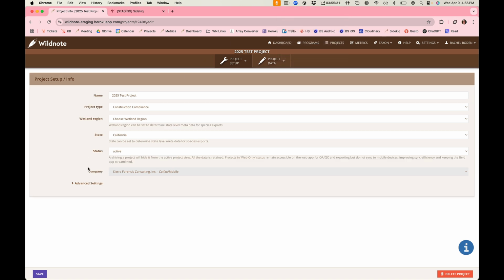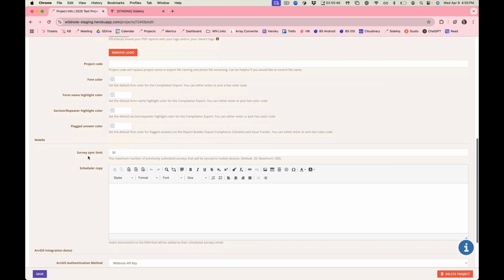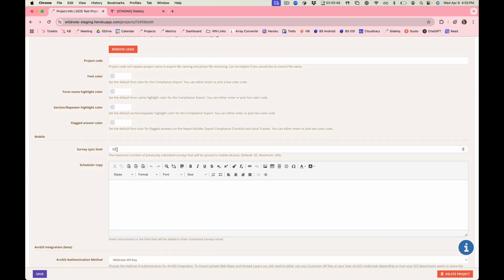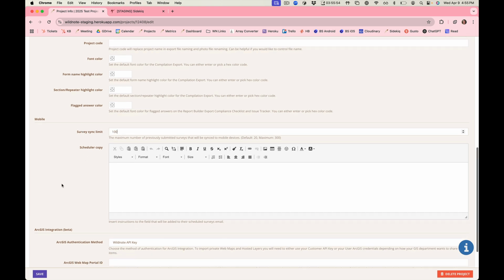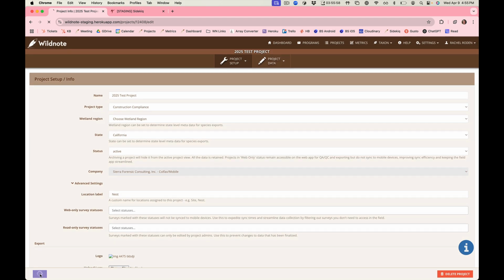Okay, so the project is finished copying, and let me just check their settings here. So it copied in with all the things that they would have changed if they made the project from scratch. Like they changed their location to nest, and they might increase the sync limit. So I'm going to go ahead and do that just because they need to see their previous day's work sometimes. So we'll save that.